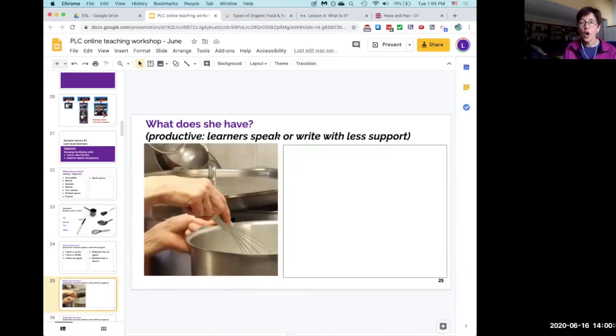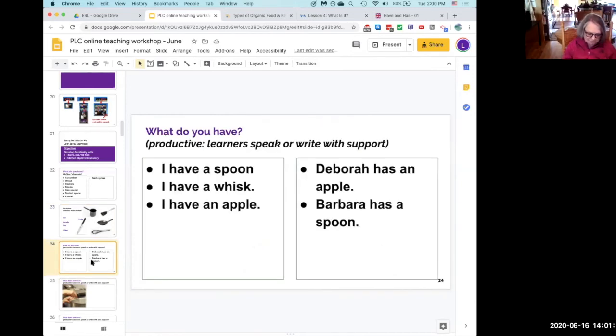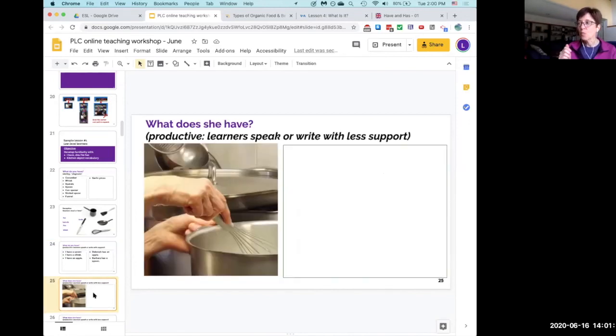Then I would go less control. So we have total control, or pretty total, right? Because I'm showing them the words and I'm showing them the picture. Now I'm using the same structure all the time, so this is a lot of support. All they have to be able to do is repeat the structure. And then I'm going to open it up and we're going to craft sentences.